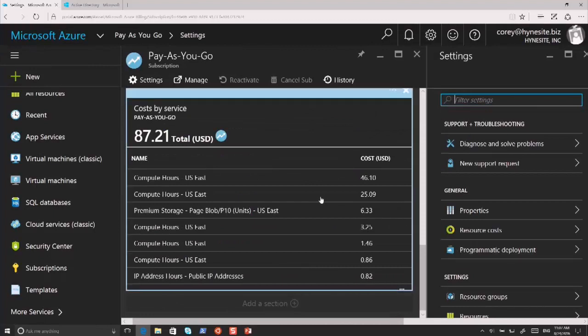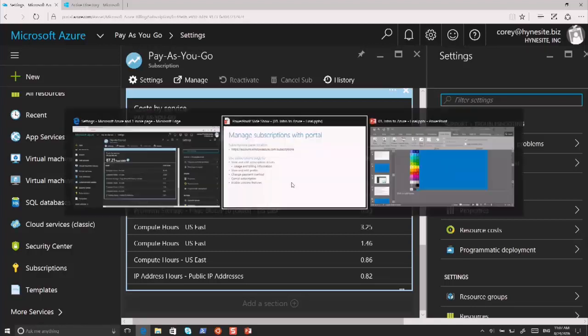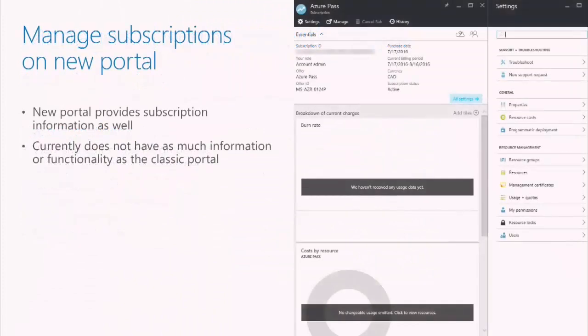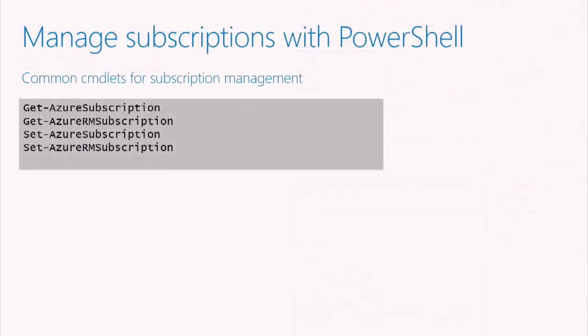And you can see that for me, the compute hours in US East has made up the bulk of the spend that I've had for this month. So both these portals give you the ability to manage, access, and view your bill, and also do things like change your credit card information. There's also a number of PowerShell commandlets.